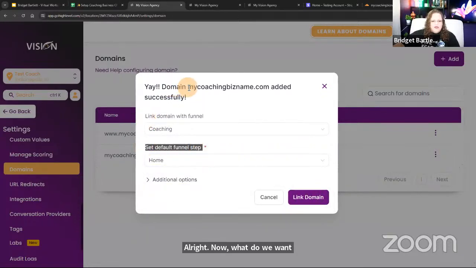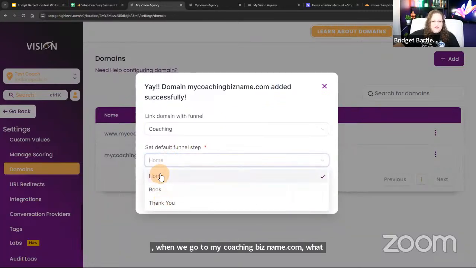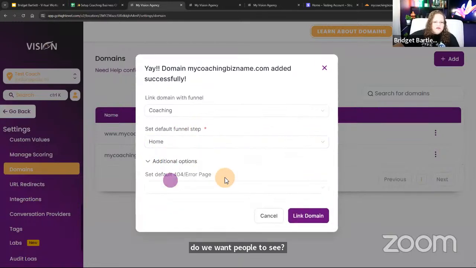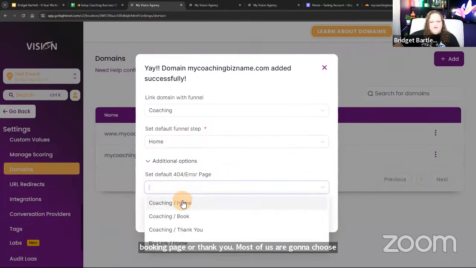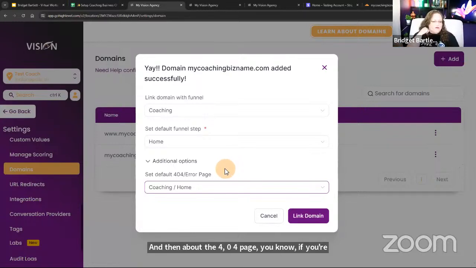Meaning, when we go to mycoachingbizName.com, what page do we want people to see? So I could choose the home page or I could choose the booking page or thank you. Most of us are going to choose the home page. And then about the 404 page, if you're unfamiliar with this, again, HighLevel makes it super simple.